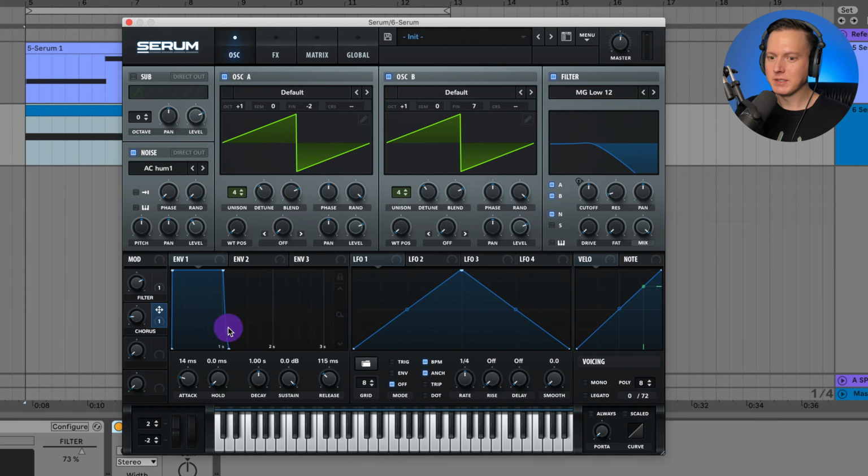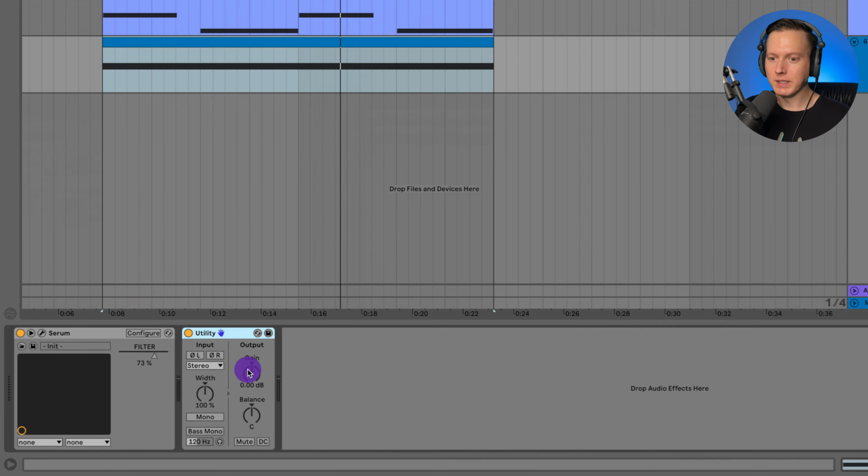And you can adjust the master here, or sometimes I'll put on a utility plugin to adjust the gain because we don't want it to be too loud in the mix, otherwise it might hurt our ears. And it might sound something like that. And then I can turn on my automation and look at my automation.